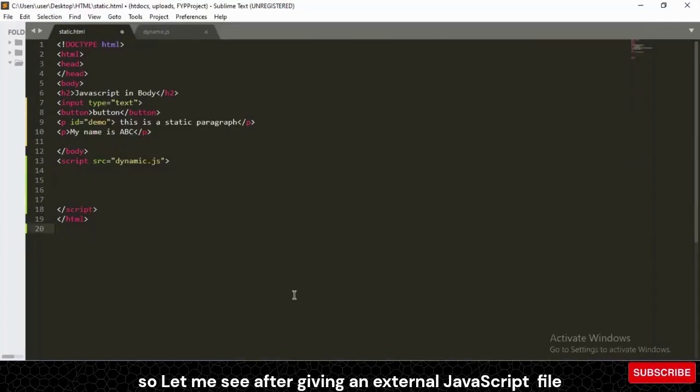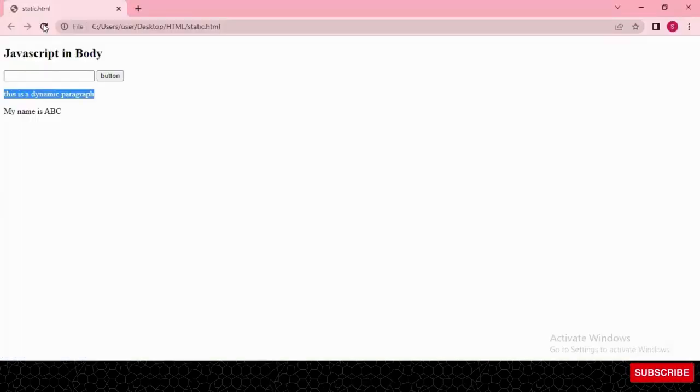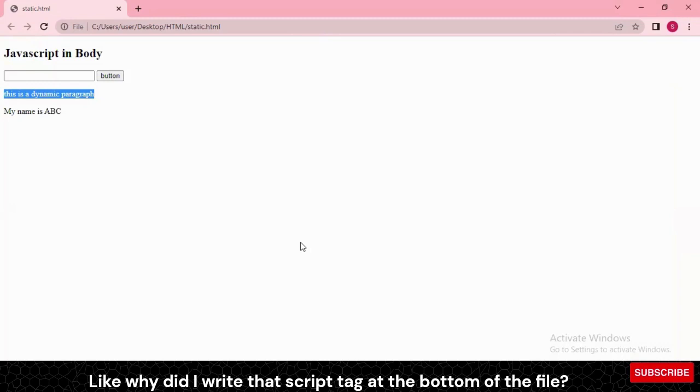So let me see, after giving the external JavaScript, will my code work as expected? Just let me save this file and refresh. Yes, it does, you can see here. The question remains: did I write that script tag at the bottom of the file?